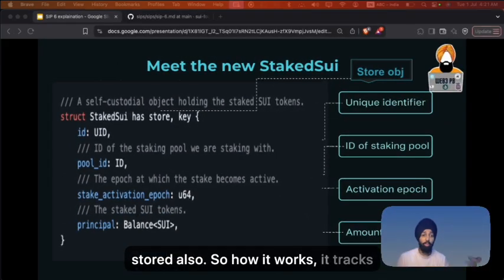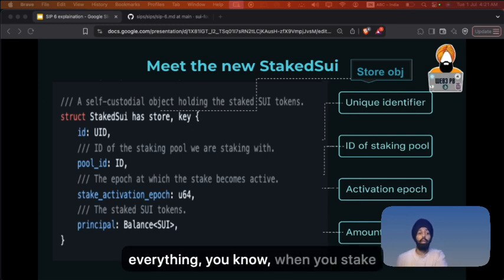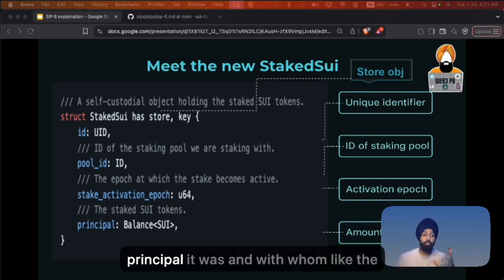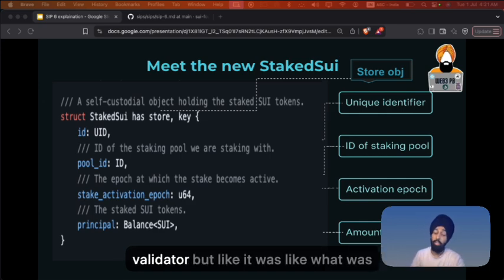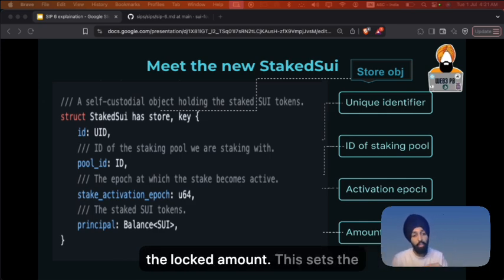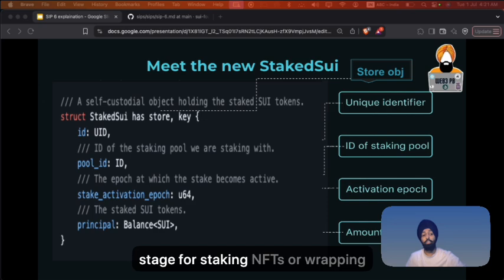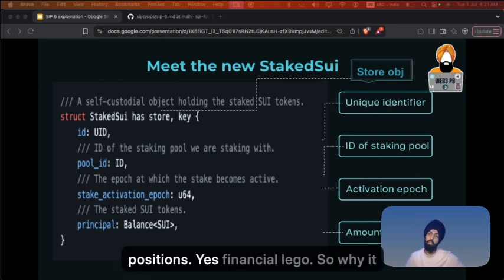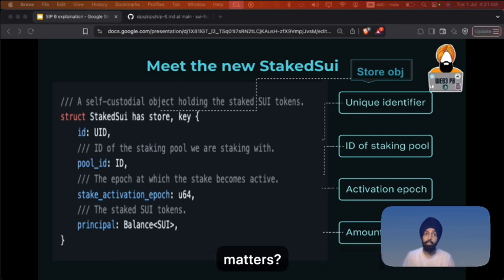So how it works, it tracks everything: when you staked, like the epoch at that time, how much the principal was, and with whom, like which validator it was, and what the locked amount was. This sets the stage for staking NFTs or wrapping positions. Yes, financial Lego.